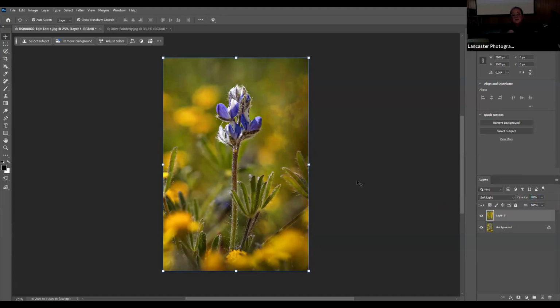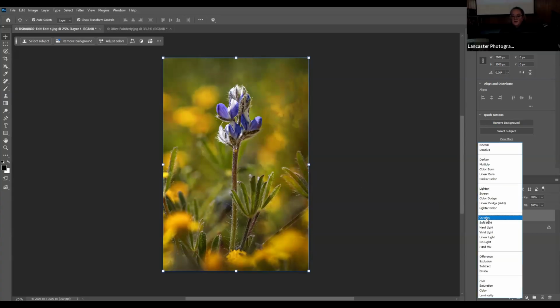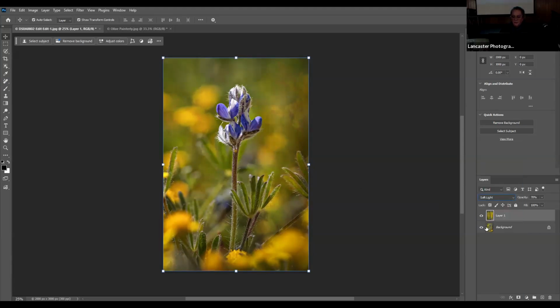Yeah, I mean, it just depends on what the background colors have in it and what the lights and darks in the background are with the lights and darks in the foreground. Here's overlay, soft light, and hard light. Hard light is always going to be a stronger effect. Soft light is the lightest effect, and overlay is kind of in between the two.